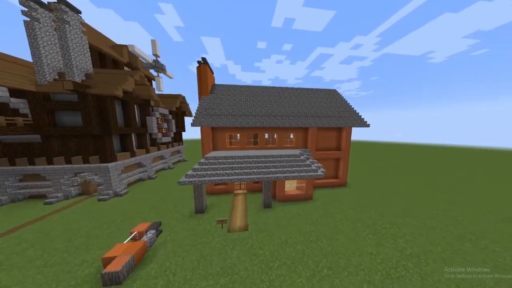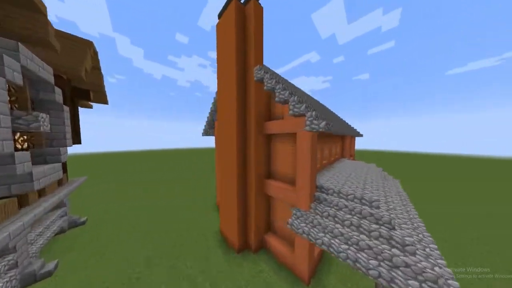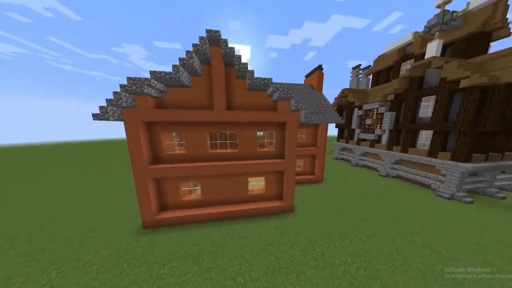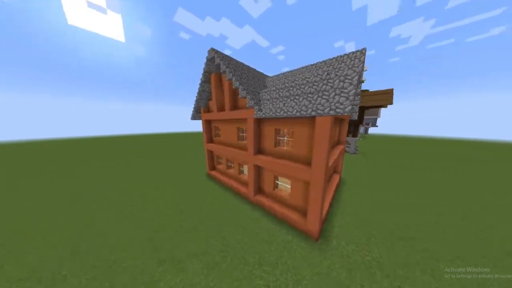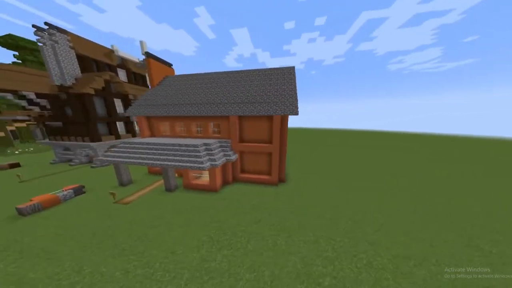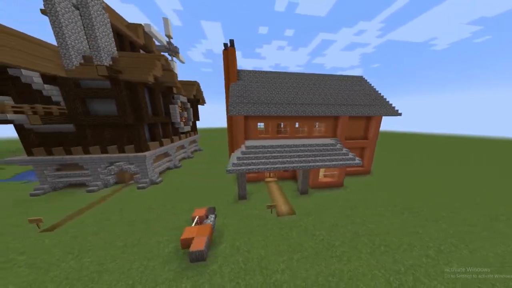Last but not least, the acacia themed house. Now I'm not going to lie, I've always been a bit biased against using this block. When it was first released and I saw orange, my immediate first thought was, ew, how the hell am I going to use that? Suffice to say, I'm a changed person now, as I was pleasantly surprised with how I managed to turn this one out.